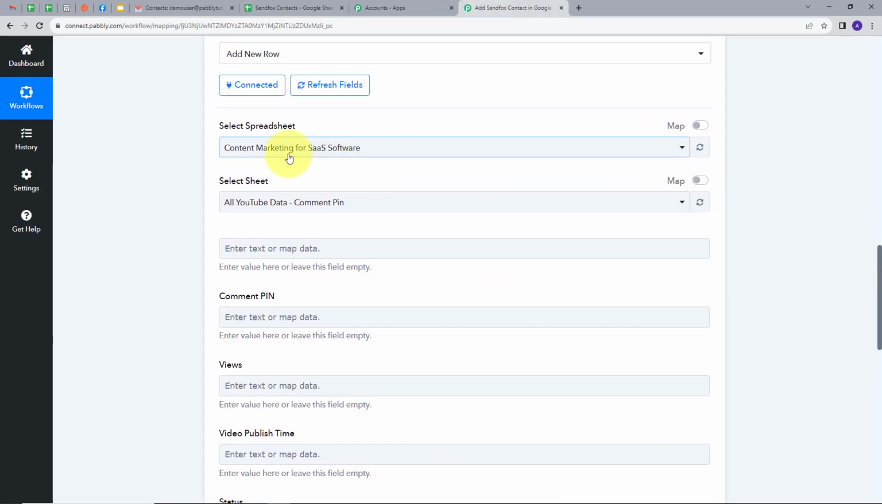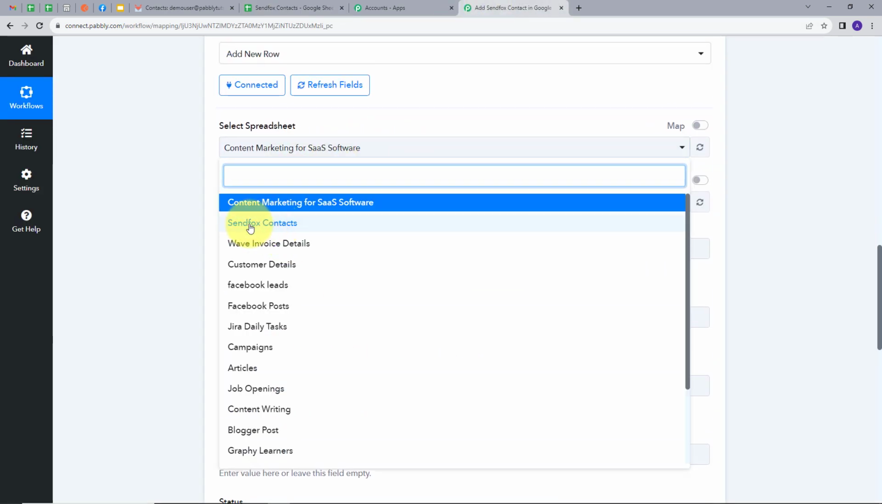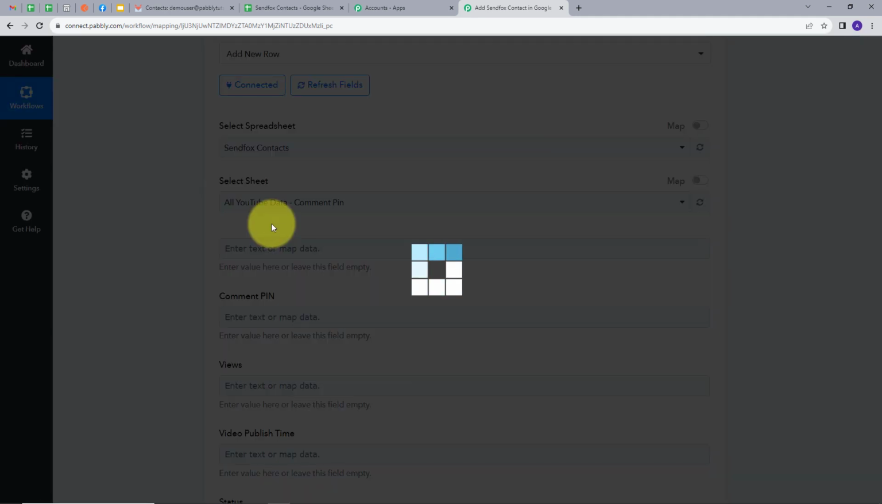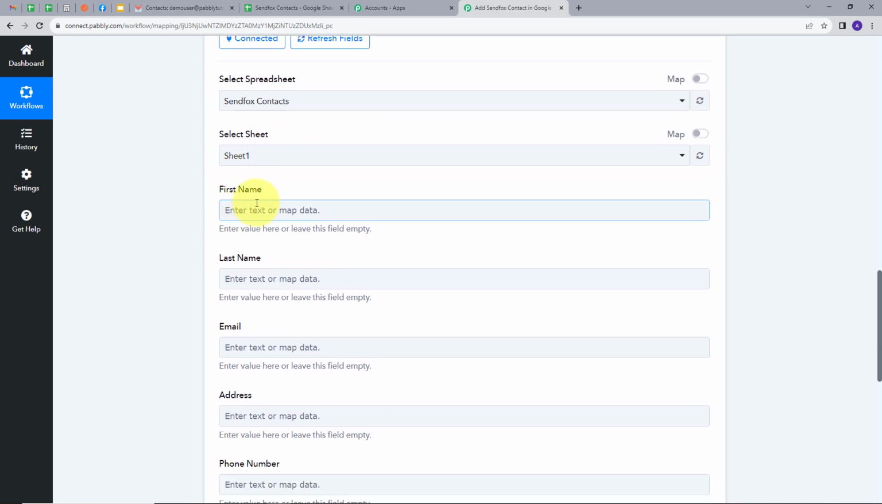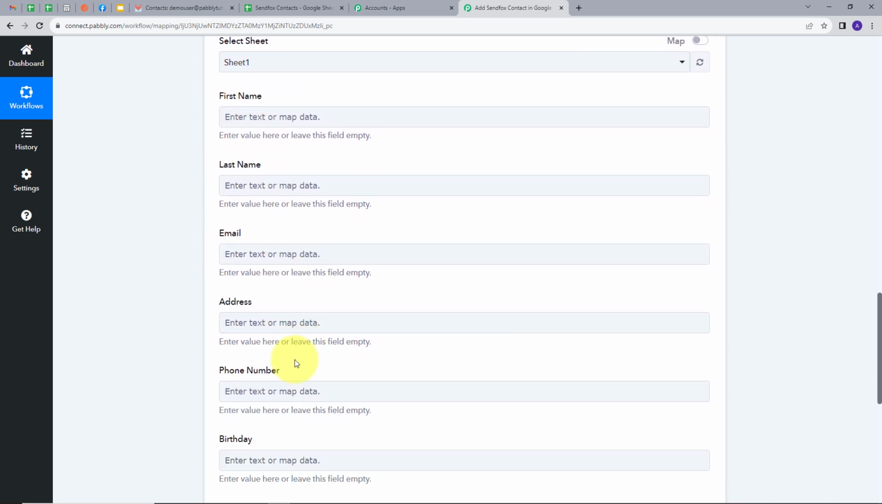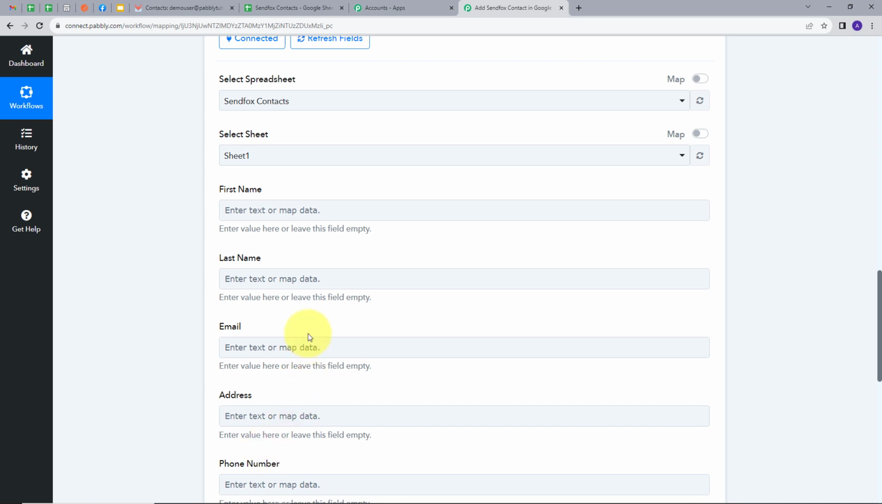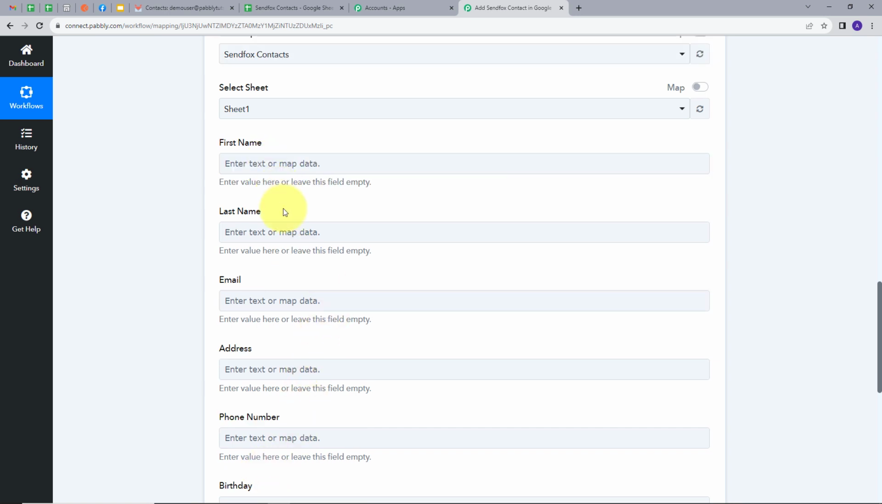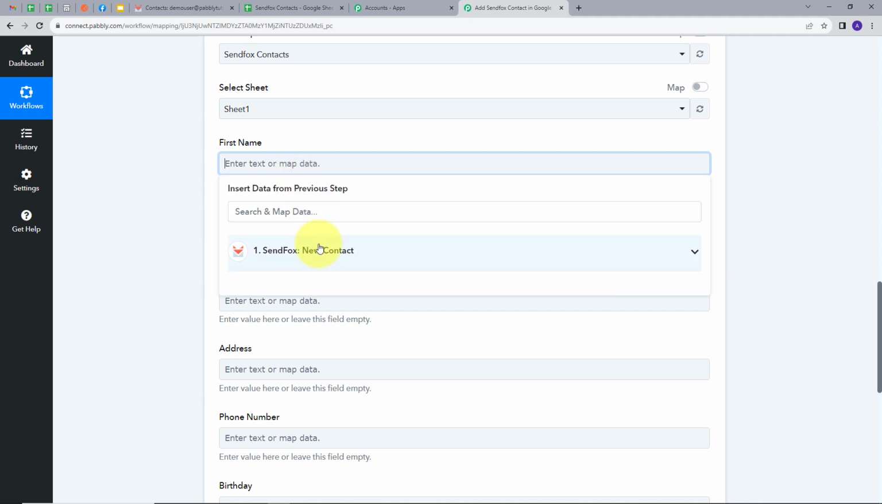First I will select my spreadsheet. So my spreadsheet is SendFox contacts. I'll select this. And here we can see all the details have changed according to my spreadsheet. And I'm gonna map all these details here from the response that we got in our trigger. And here I'm going to use mapping. So what mapping is? Mapping is a technique through which I can retrieve the data from the previous tab, and the data that is changing will get replaced with the new data in the real time. So for that, I will click here. I will open the response.